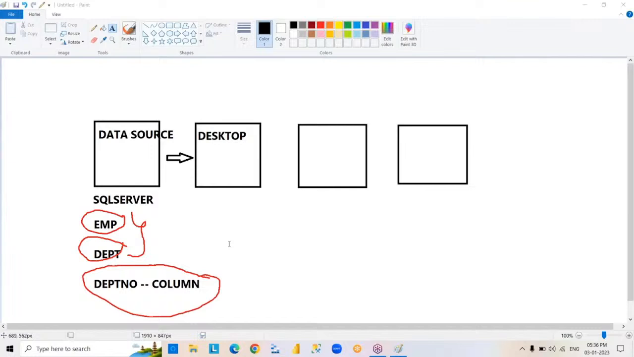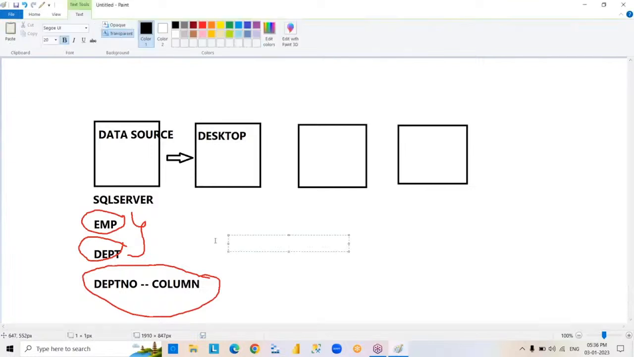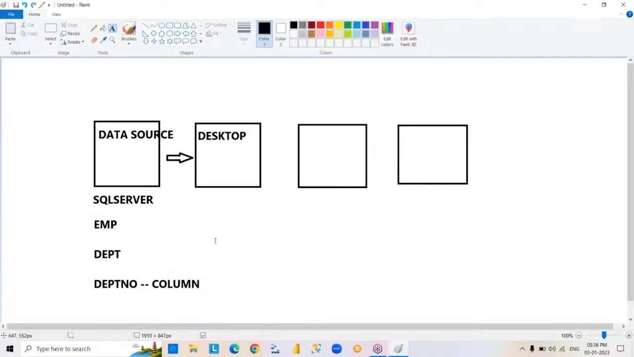So the major scenarios I discussed yesterday, the building blocks of Power BI. What are the building blocks we discussed? Power Query, Power Pivot, Power View. Power Query is the transformation area. Power Pivot means relationships between tables, modeling, DAX; all of that comes under it.